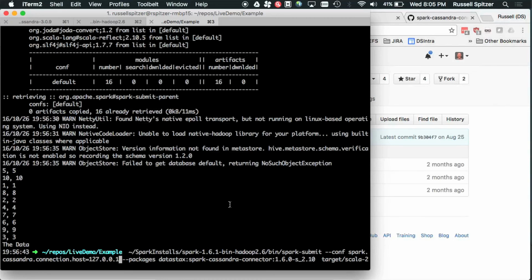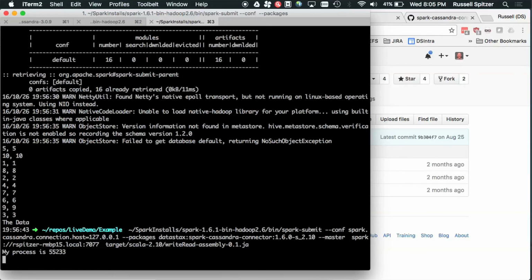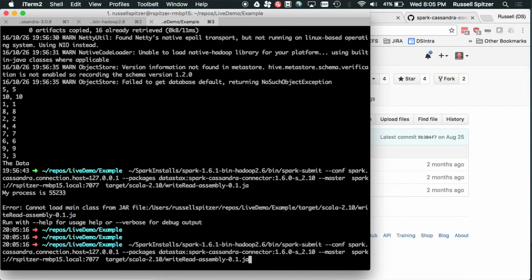So let's say I wanted to play around with Spark Cassandra Connector in the Spark REPL. Basically, all we would change is we would delete all this stuff. I'll do a local example just because that'll make it really easy. We're going to keep this packages line. We're going to keep our connection to Cassandra line. And we're going to just change Spark submit to Spark shell.